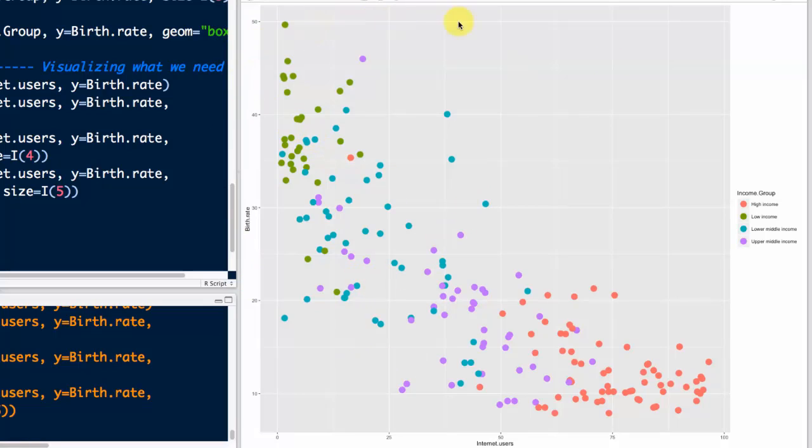So what you can see here is that the high income group are all located here, meaning that a huge percentage of the population, over 50%, and in many cases over 75%, have access to the internet, but the birth rate is quite low. It's somewhere between 5 and 20 or 25. Then you've got the upper middle income, the purple ones. They're a bit further back. Not that much of the population has access to the internet, a percentage for most cases between 25 and 75. For some cases it's under 25, and then the birth rate is a bit higher.